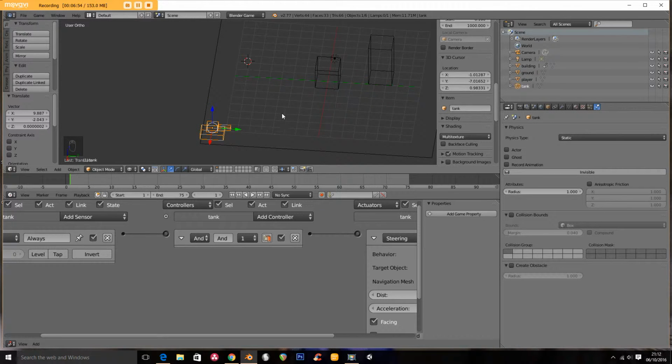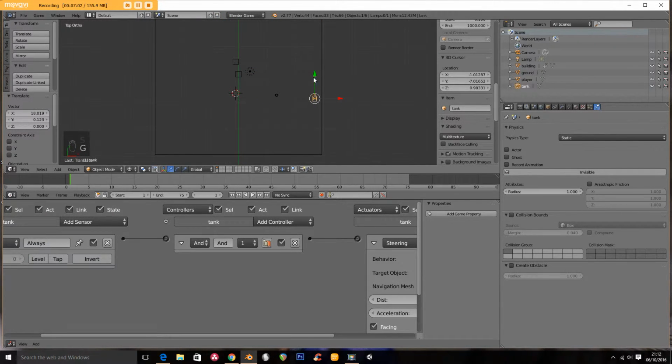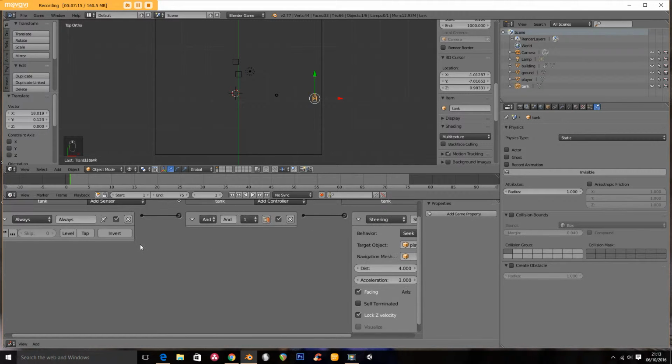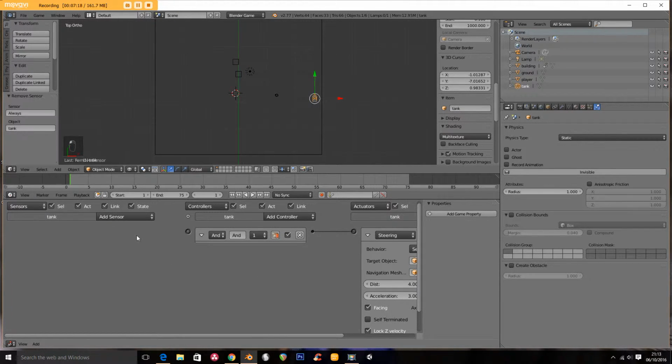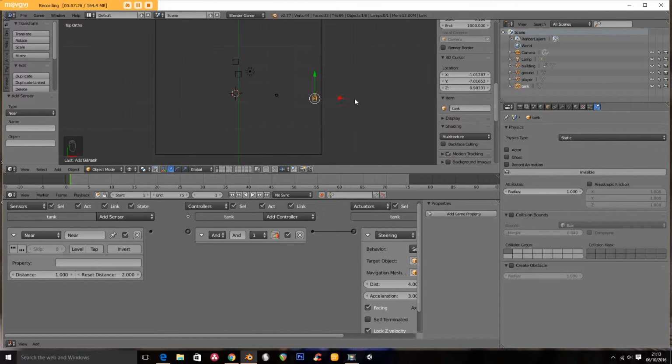Excellent. Now, that's great, but what if I make this quite big and I put the tank over here, and now I press P? Well, that's a bit silly. If I have 20 tanks in my game, I don't want them all charging after my player. I want to wait till the player gets within a certain distance and then for the tank to come after it. So let's delete this always sensor, and add in a near sensor. Now there's another one, a radar sensor, which is kind of cool as well, so we could have it sweep in front of itself, but let's just keep it simple for now and use near.